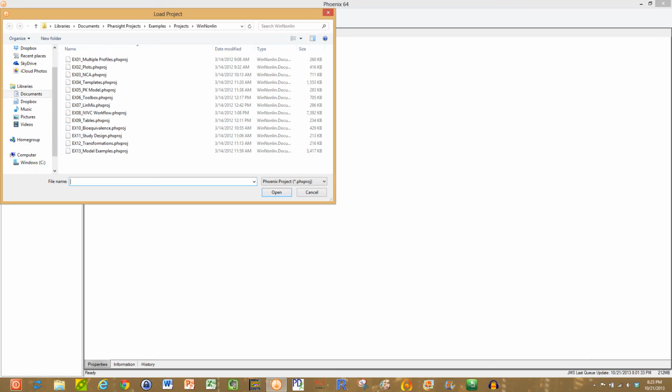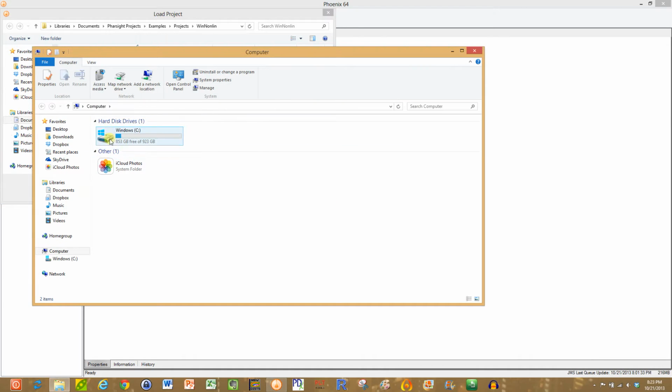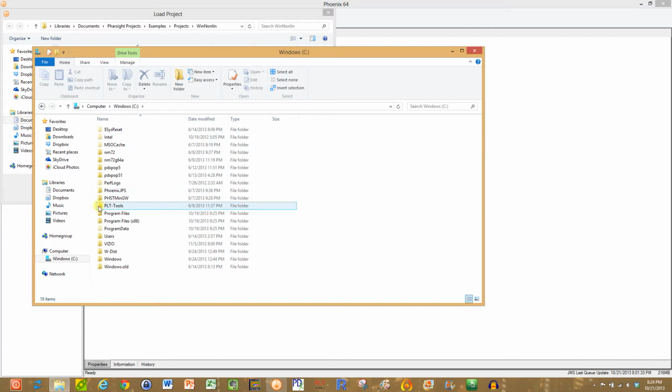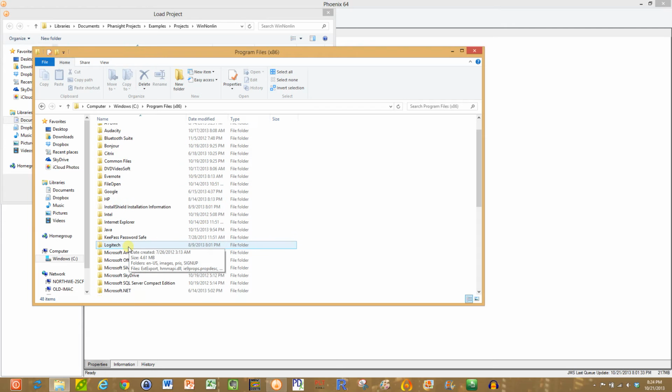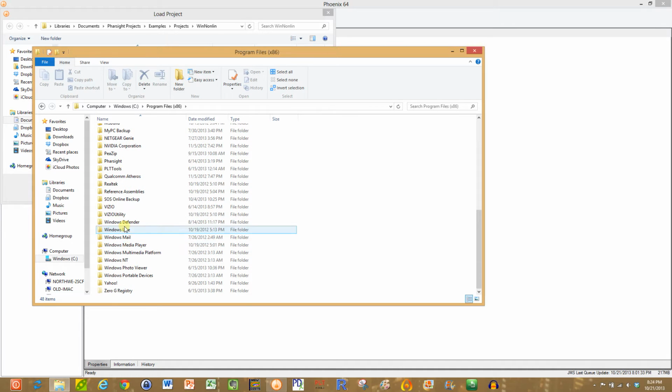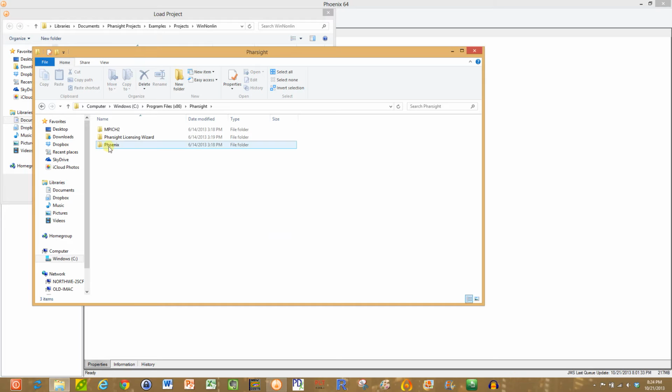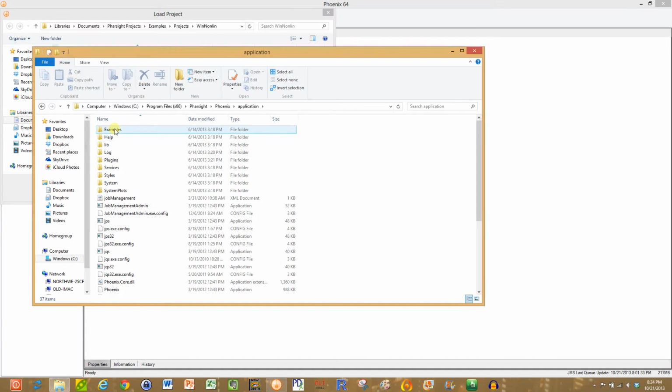So I'll go in here to load a project, and we're going to use the example projects from Phoenix. What I'd actually like you to do is go outside of Phoenix, into Windows Program Files x86. You'll have to come down to Farsight, Phoenix, and then go into Application, and there's this folder called Examples.